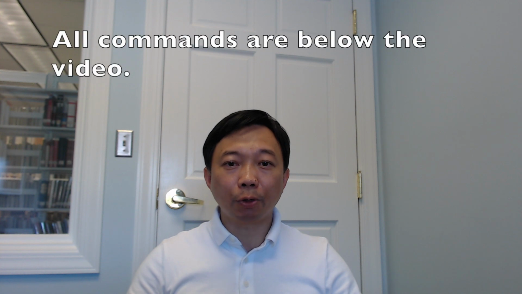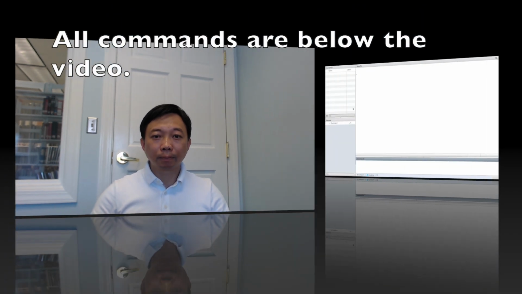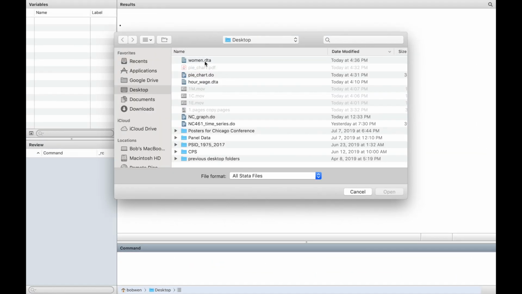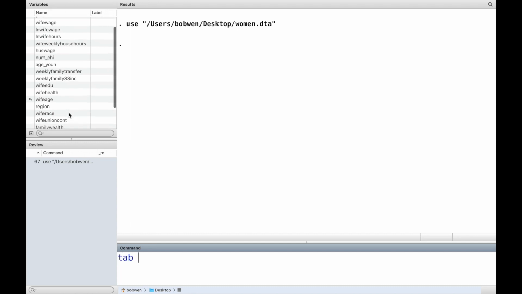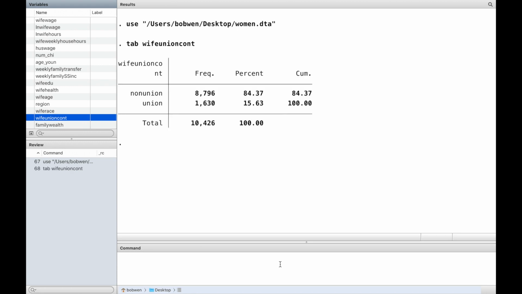If we have a categorical variable, we often use a pie chart to show the percentage of the sample that belongs to each category of the variable. First, please download the dataset from the website below this video and open it. There is a categorical variable, the wife union contract, that indicates whether the current job is covered by a union contract.